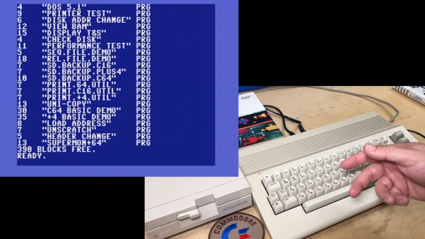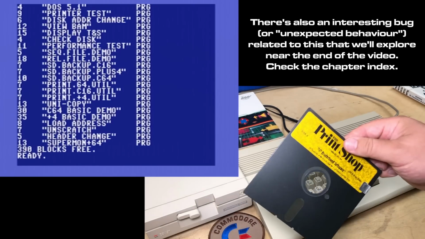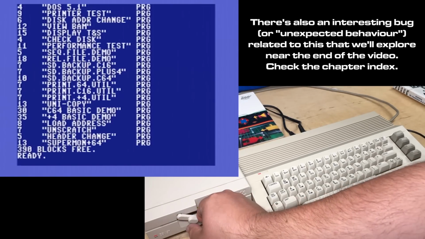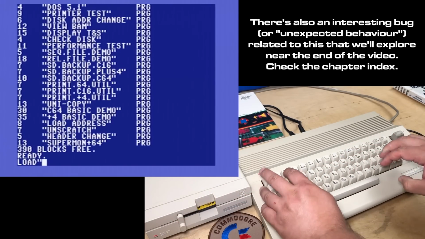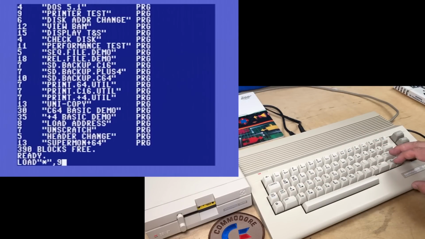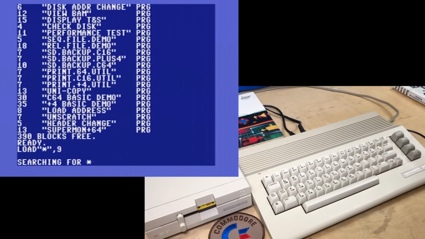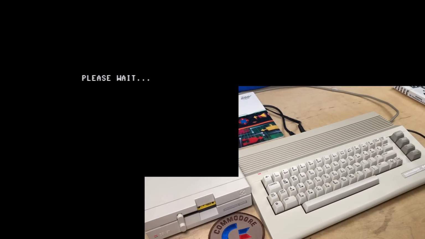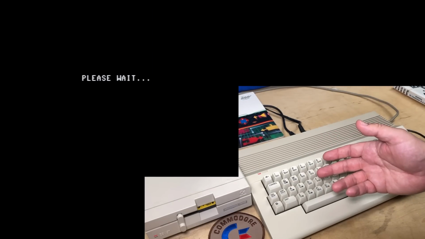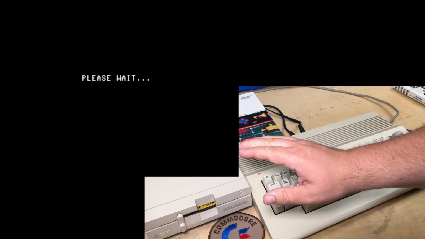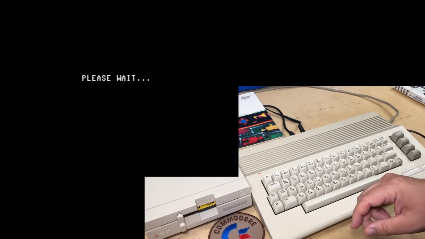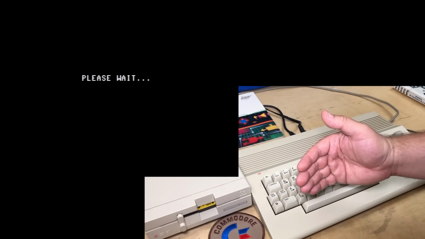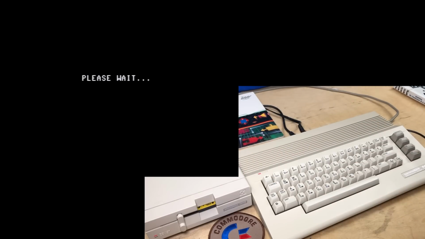So I've got a couple aspects about this I want to explore today. The first one is just going to be trying to load up some software. Here's The Print Shop, and let's try loading Print Shop from device 9. Let's run that. Here we go. Please wait. Well, we'll be waiting a long time. Even though the initial boot program loads fine from device 9, this actual program is hard-coded to only do the full load from device 8.